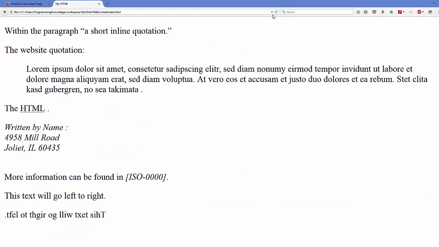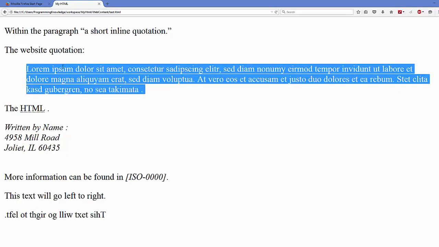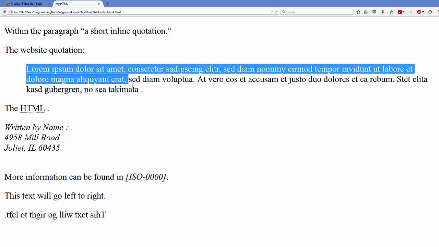So I will refresh this web page, and you can see first was the quotation element, and you see double quotes here. This paragraph is enclosed by the double quotes. Second was the block quote, and was the text which we wanted to show inside the block code. So it gives you this quotation.